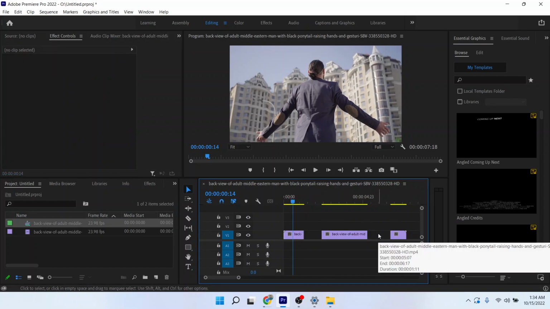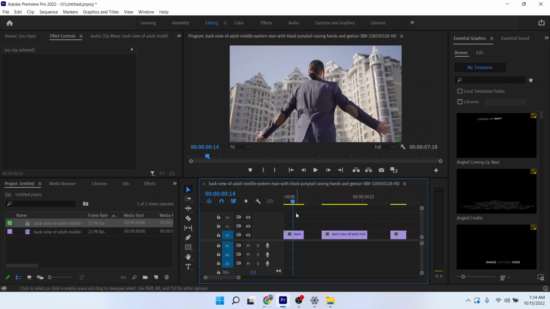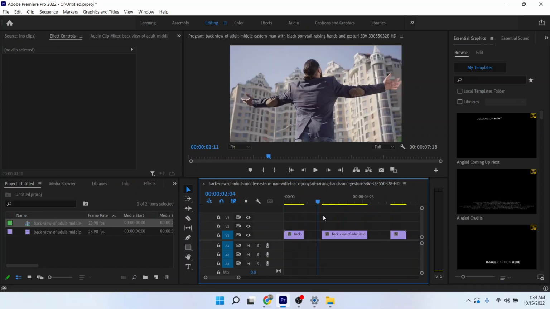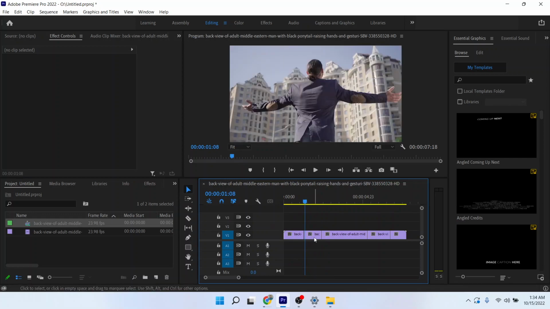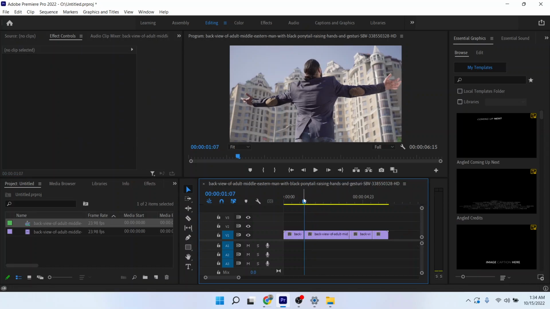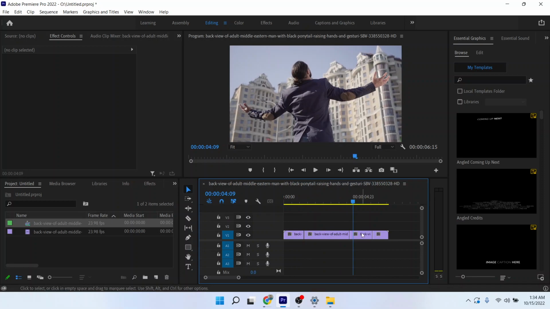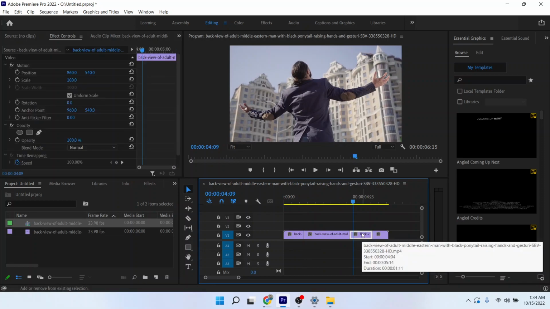But let me show you. If you want to delete and you want no space between both these videos, let me show you. I want to delete this part, but I want both my videos to be joined together automatically. You simply need to hold the shift and then click on delete. So here you can see, hold the shift and then click on delete.